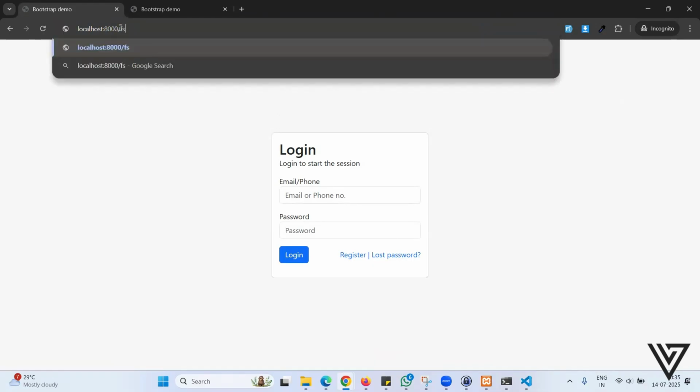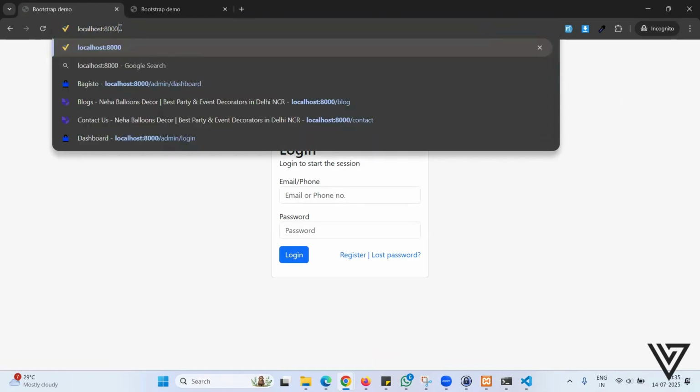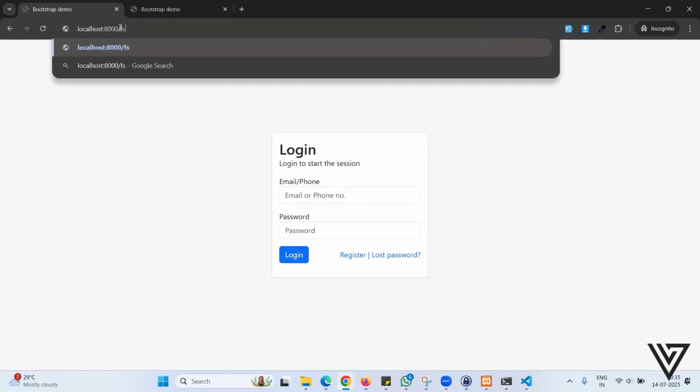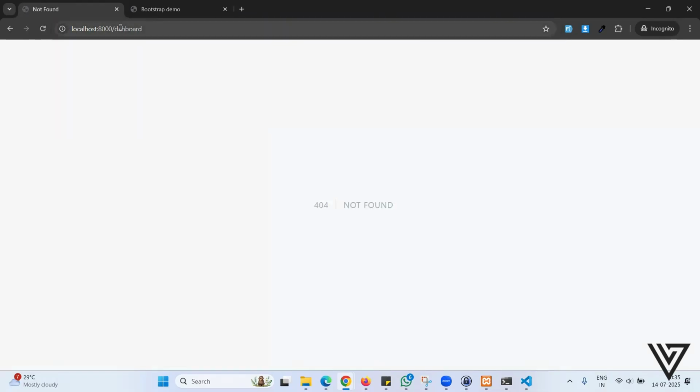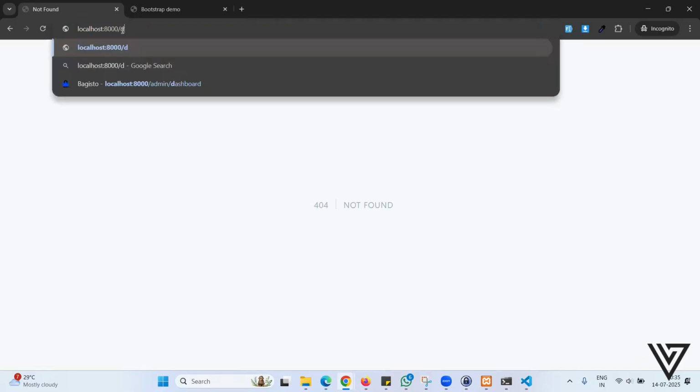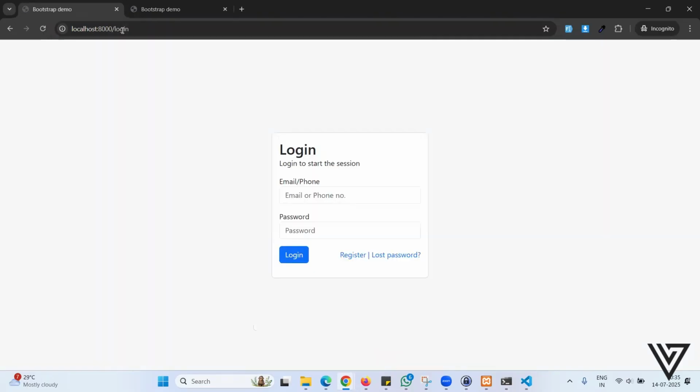Let me try over. Dash. See that? Made a typo. Dashboard. Dashboard. And again, I'm on the login page. Now you see all these features. I made a list of them.